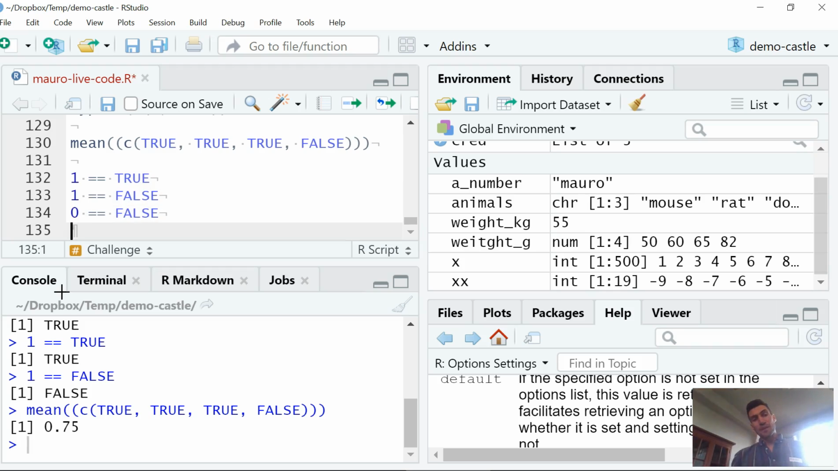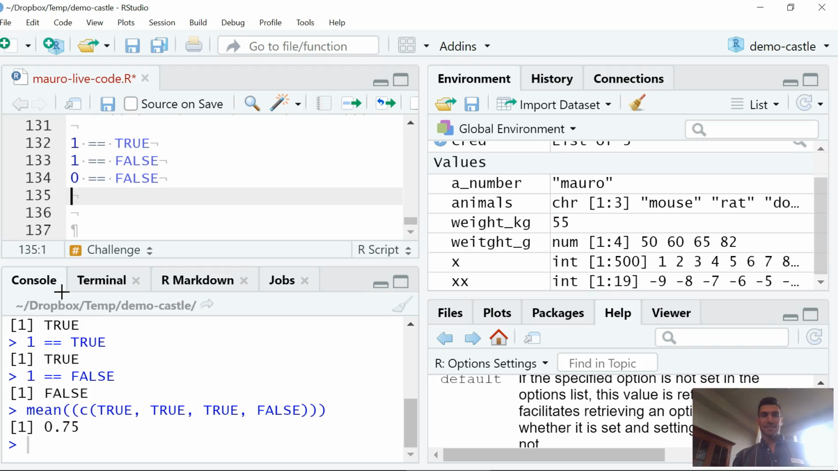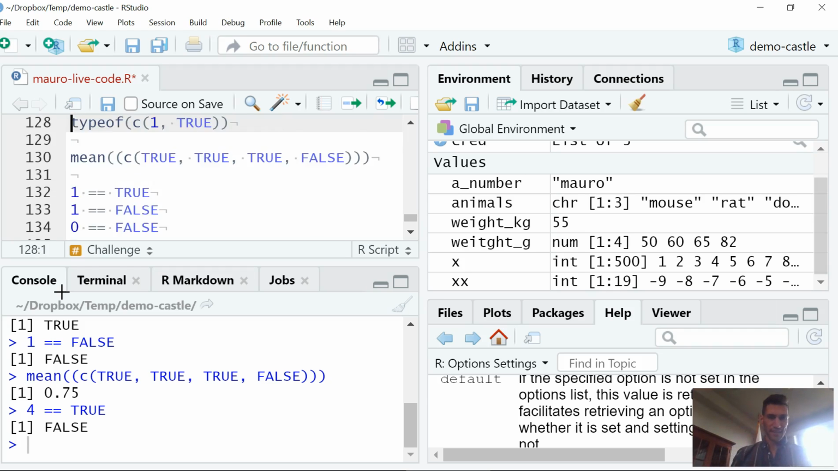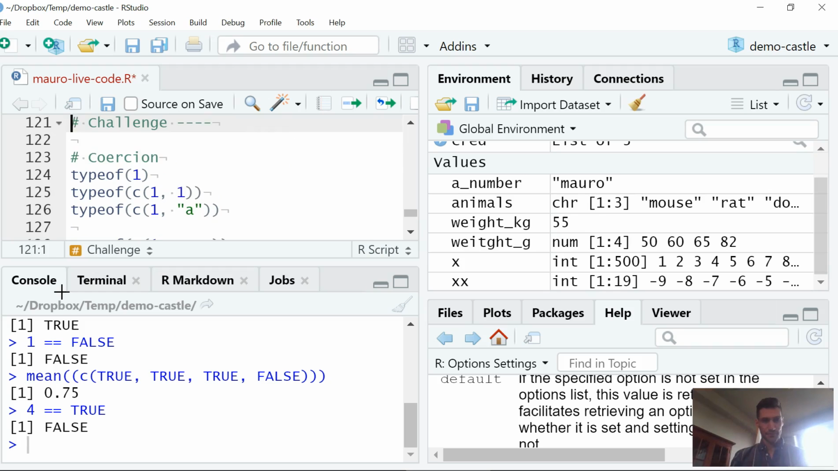But interestingly, this is actually confusing because the only thing that is fixed is that 0 is false. But if you say 4 equals to true, no, actually no, this is fine. Okay, that was the takeaway. So coercion, right?